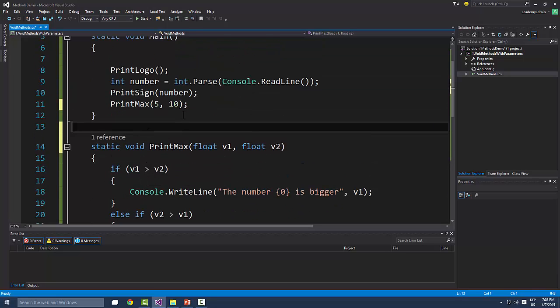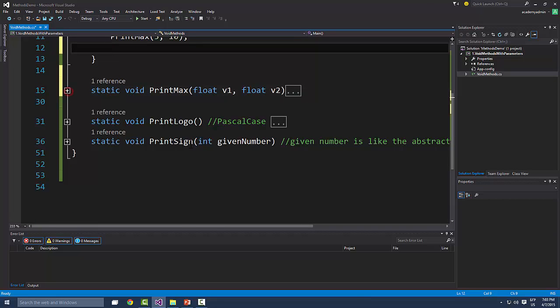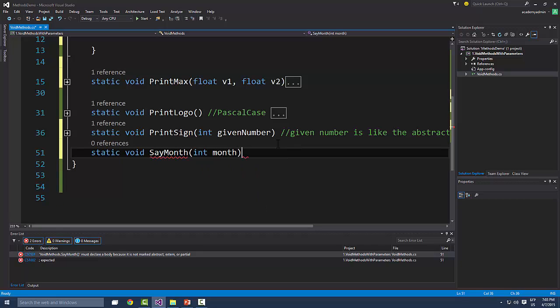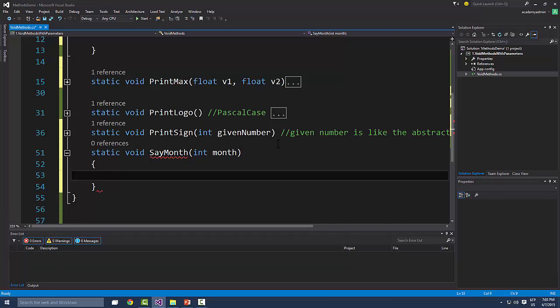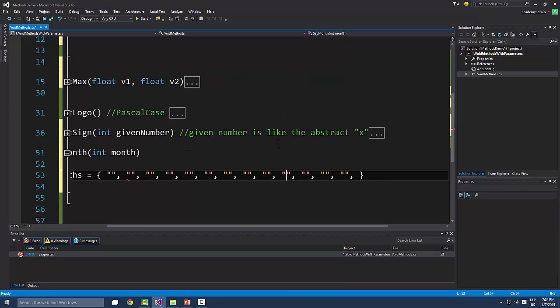Okay, what else? Let's do another simple example. I'm actually going to be doing it manually, so I don't need to look at this now. It works, so I'm just going to close it up. Okay, so static void SayMonth, and I'm going to have an integer month. So this int month is a value that I'll be passing, which is from 1 to 12. Okay, all right, so let's have an array of months. So string array months equals, and let's do them all.